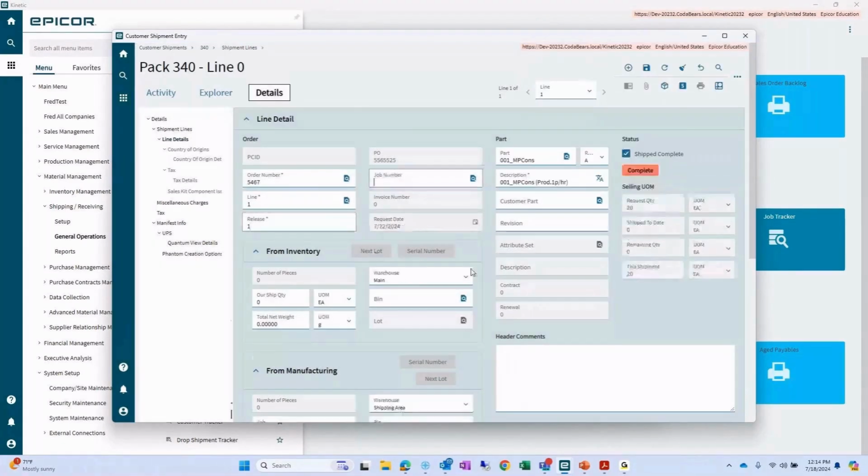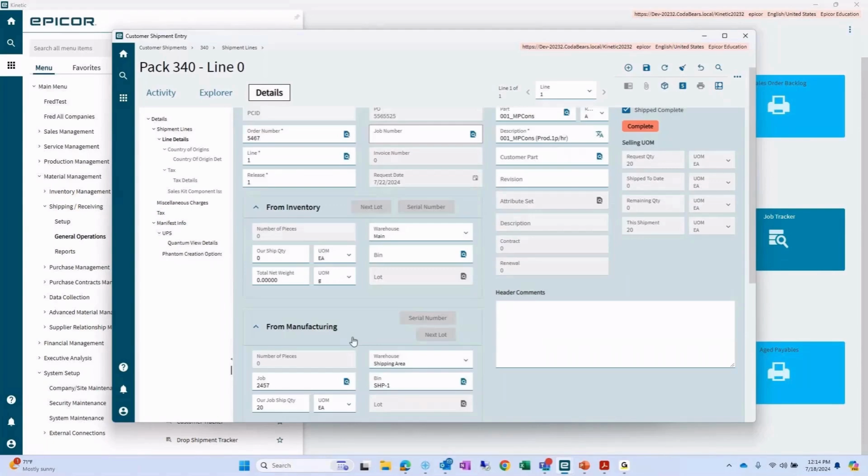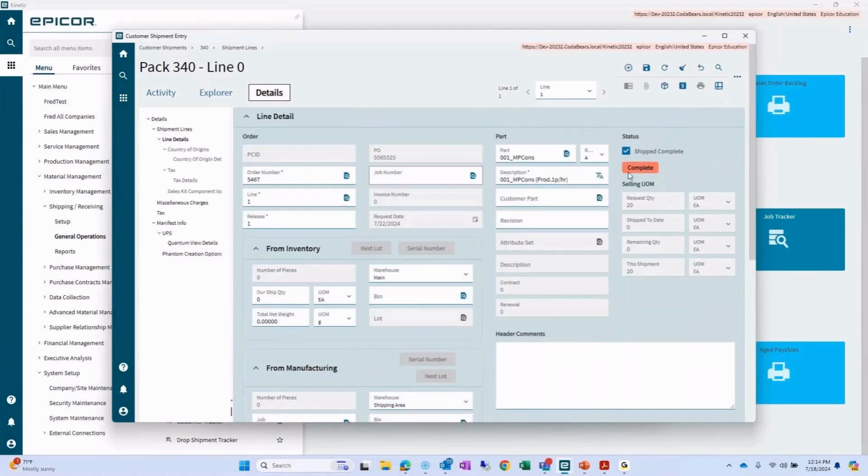Now you see how that populated right in here with the job number. That's because on the sales order, a release was marked as make direct, and I created a job to make to the order. So this can ship directly from the job without being put into inventory. It says that we're shipping the full 20. You see that we show ship complete.